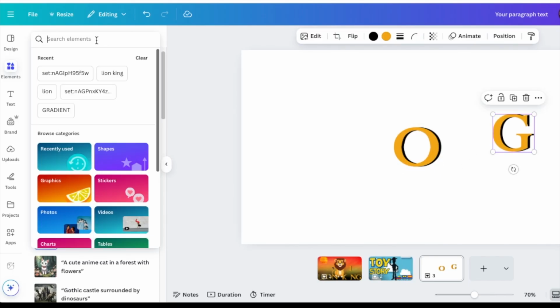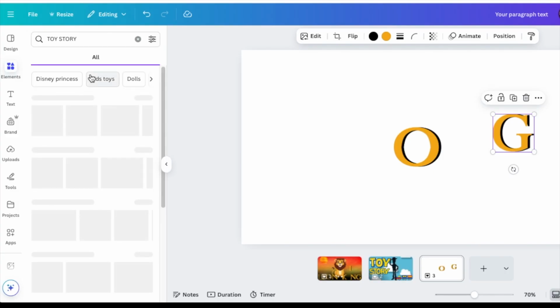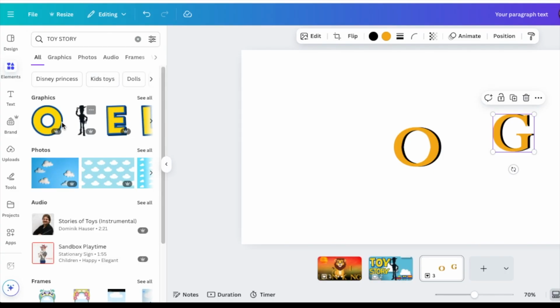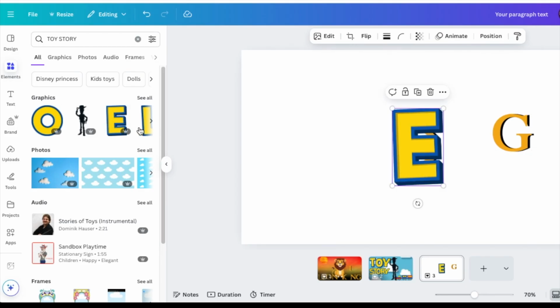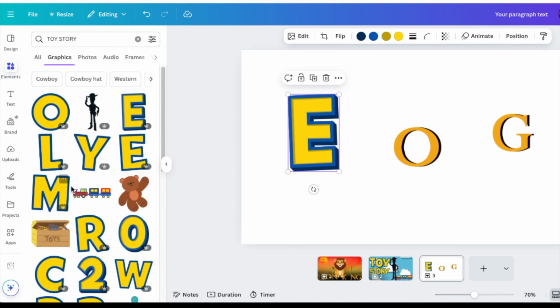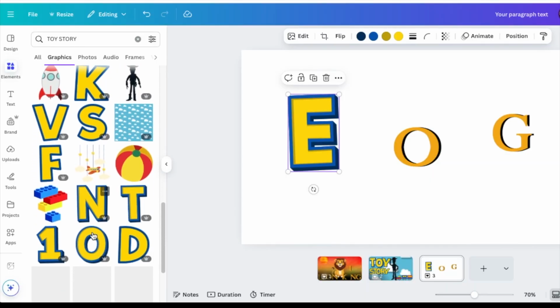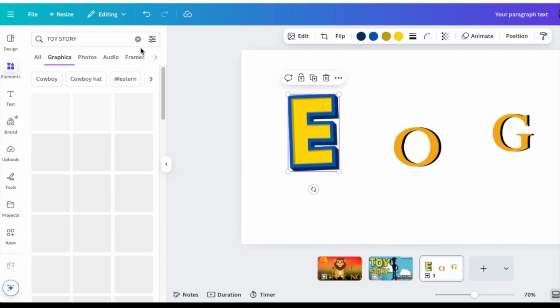Let's do Toy Story, because that's the other one that's there. You search for Toy Story and then you start seeing the graphics of Toy Story. The minute you select one of them and add it to your canvas, you are able to see the different kinds of these graphic alphabets that you can use.